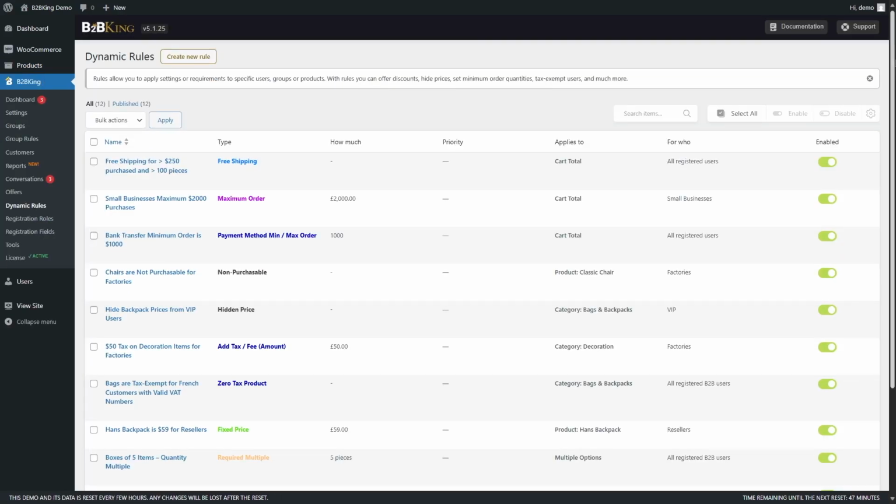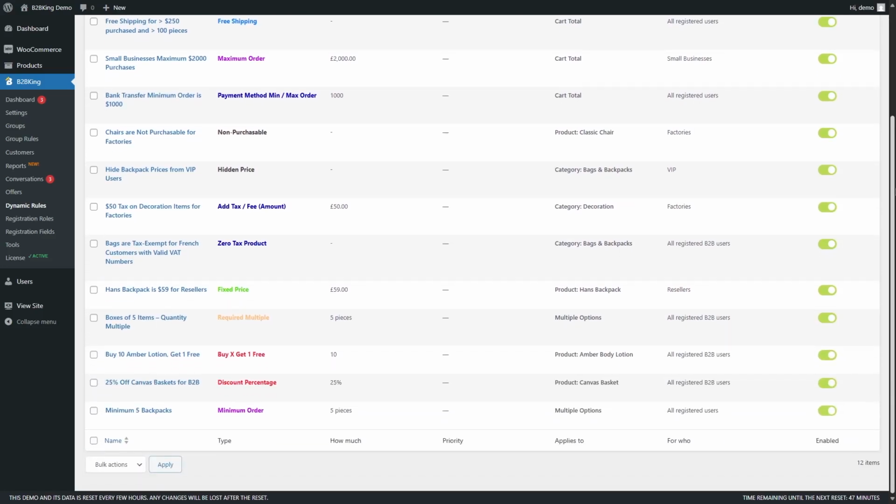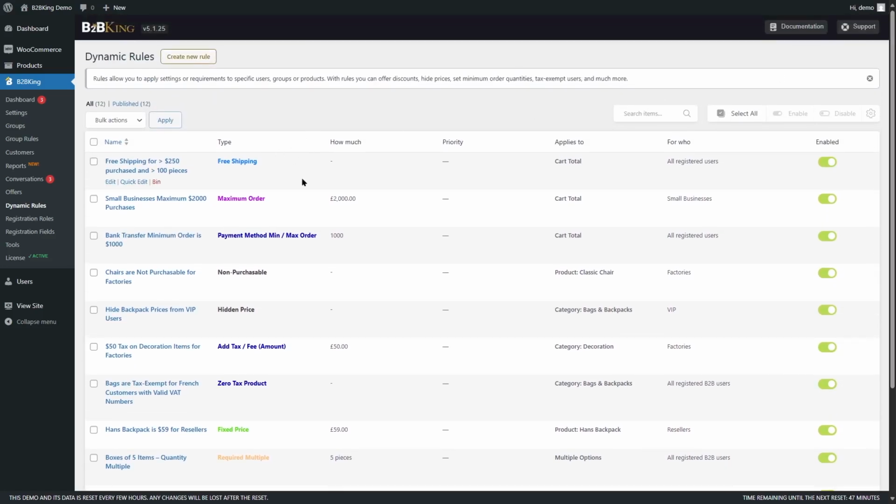Now we can see in the demo site that they have already created so many dynamic rules for free shipping, maximum order, payment method, minimum maximum order, non-purchasable, hidden price, and much more. And they've also provided very clear explanation or name of these rules. For example, free shipping. By reading this title, we can understand that the user will get free shipping if they purchase items greater than $250 and if they're purchasing over 100 pieces. So it can easily be understood from the title.